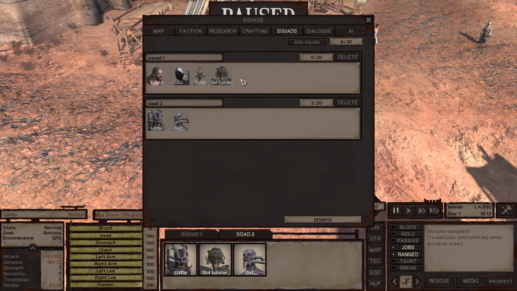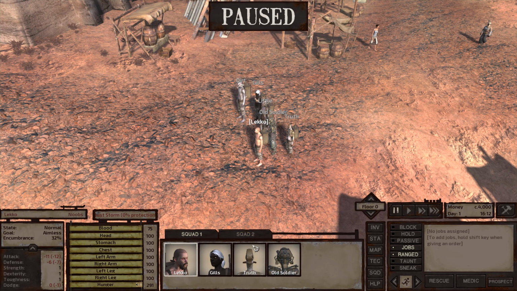Let's drag Old Soldier back. It hasn't instantly popped out of here. Sometimes you will need to switch between the two for them to transfer. Okay, but now we have our guys separated into two squads.